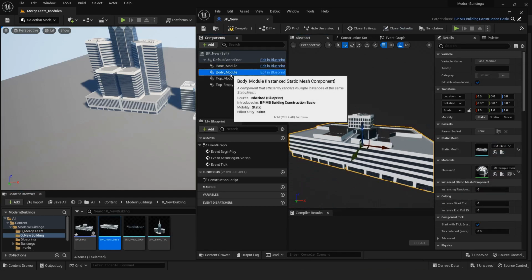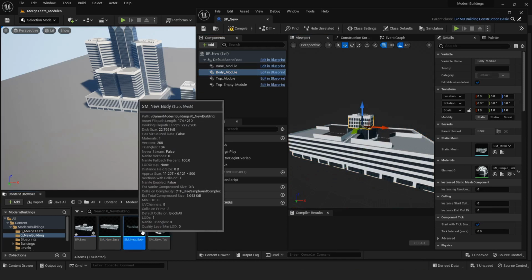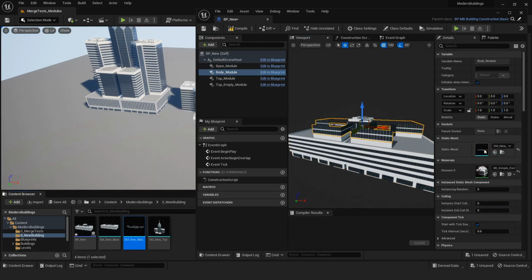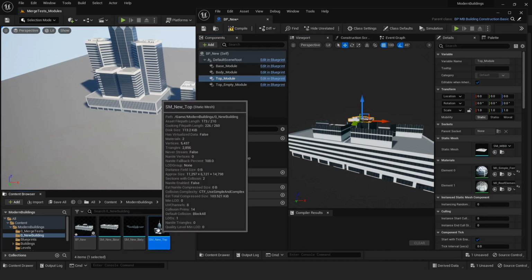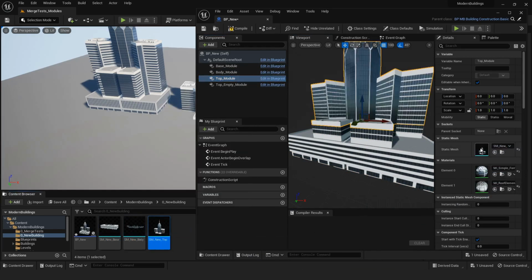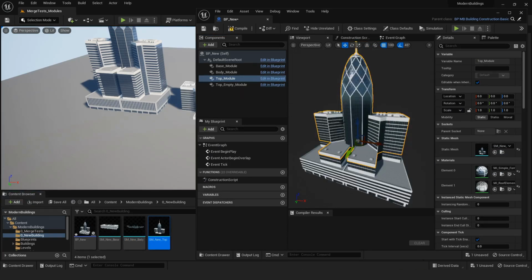Now the body module component. And finally the top module. You can ignore the top empty module for now. So now we have all the new modules in place and they automatically align in their corresponding positions. Now simply click Compile and Save.